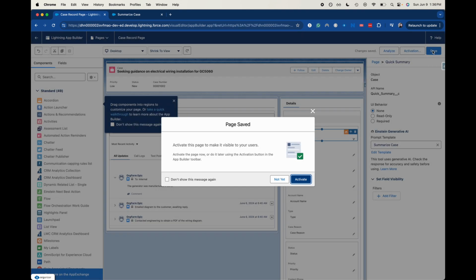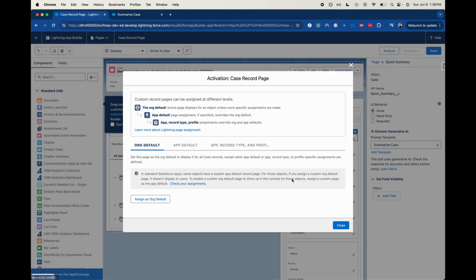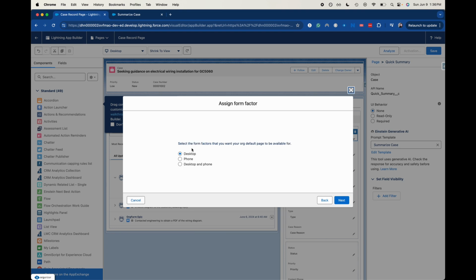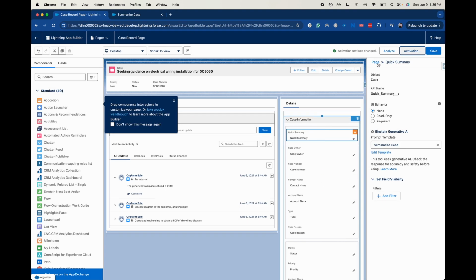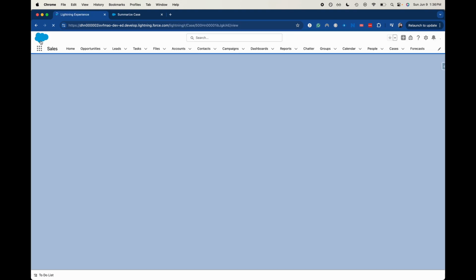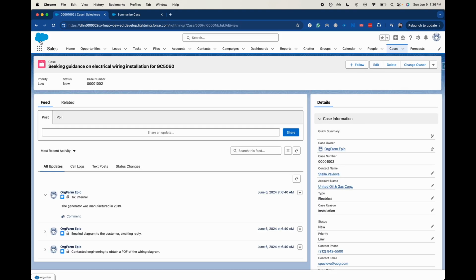All right, now the page is saved. Let's go ahead and activate it. And just for kicks and giggles, I'm going to assign it as the default for desktop and phone. All right, click save. Now we're gonna go back. And this may or may not refresh the page. It does look like it did, because now what would look like a little edit button has turned into like an edit star button.